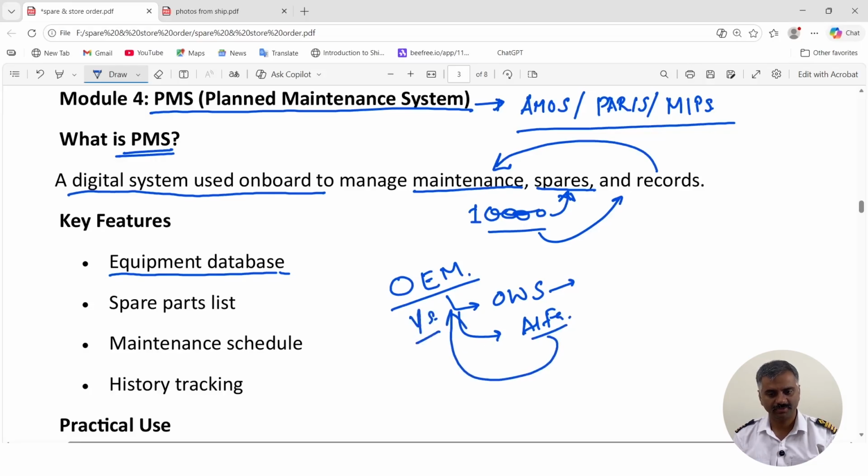So this is how the spares go from the vessel, it reaches the office to the technical superintendent, he approves it from the office, and it goes to the maker, who connects it to the vessel.